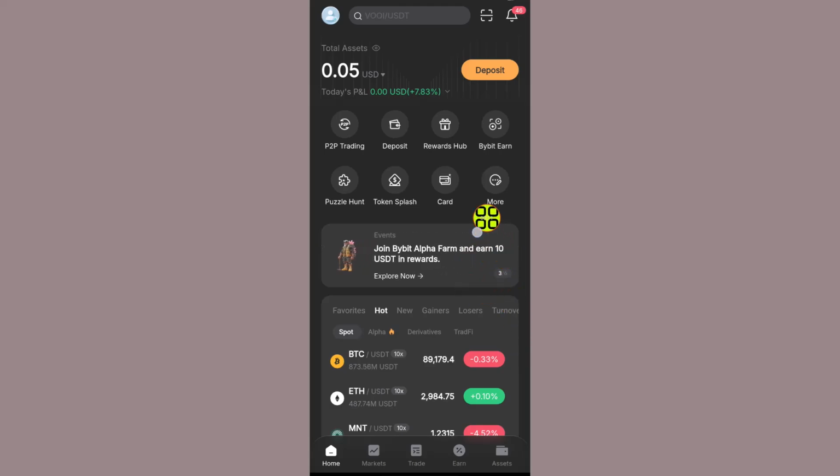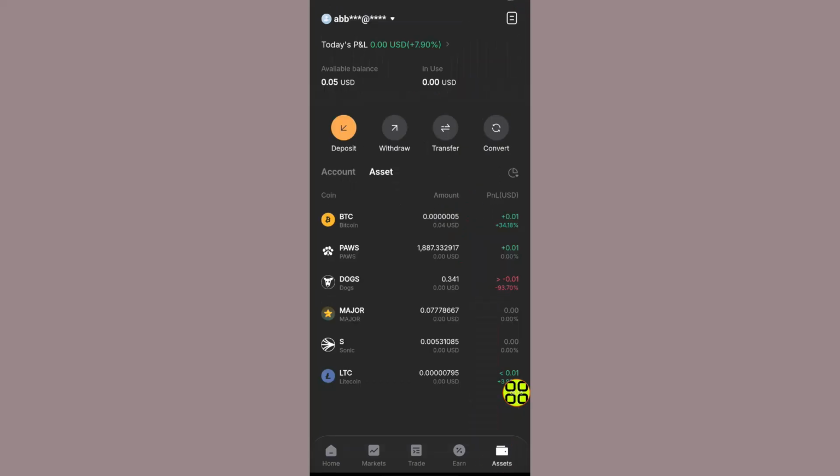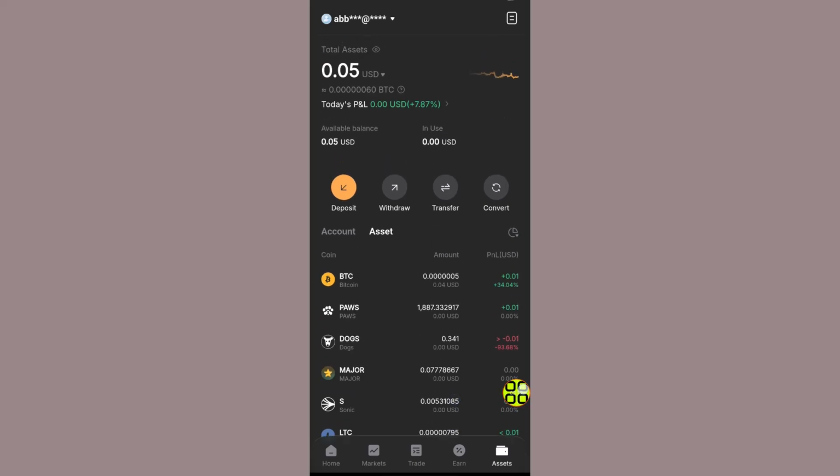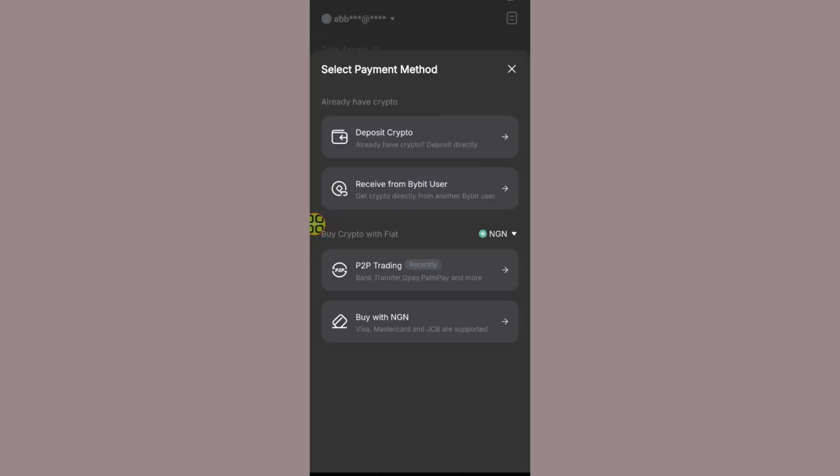First up, after you open up your Bybit app like this, if you want to get your USDT address, you go to your assets. After you go to the assets, tap on this deposit button. So tap on this deposit. After you select the deposit, now tap on this deposit crypto.